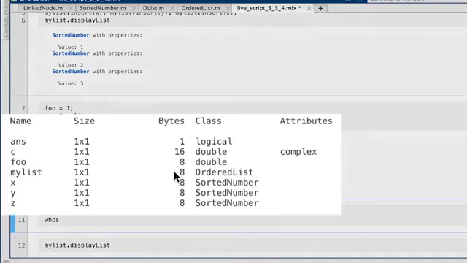It might seem odd that MyList and X require the same number of bytes in a workspace, even though clearly MyList requires much more memory space than X. That's because OrderedList and SortedNumber are handle classes. As we explained in the previous lecture, when you define a handle object, the only thing that's stored in the workspace is a pointer, and that occupies only 8 bytes. It points to the handle object, which holds all the object's data, and that data is stored in another section of the memory.